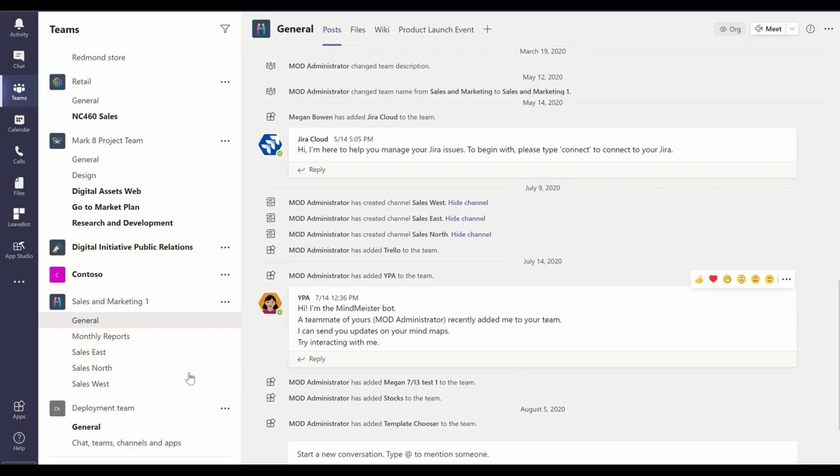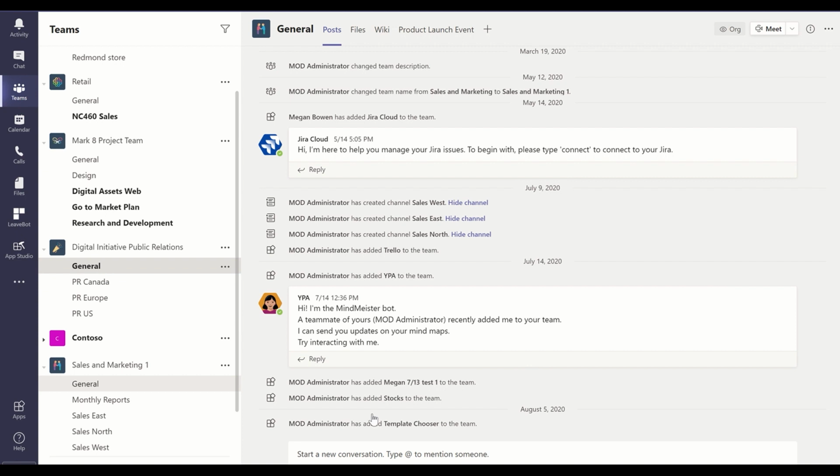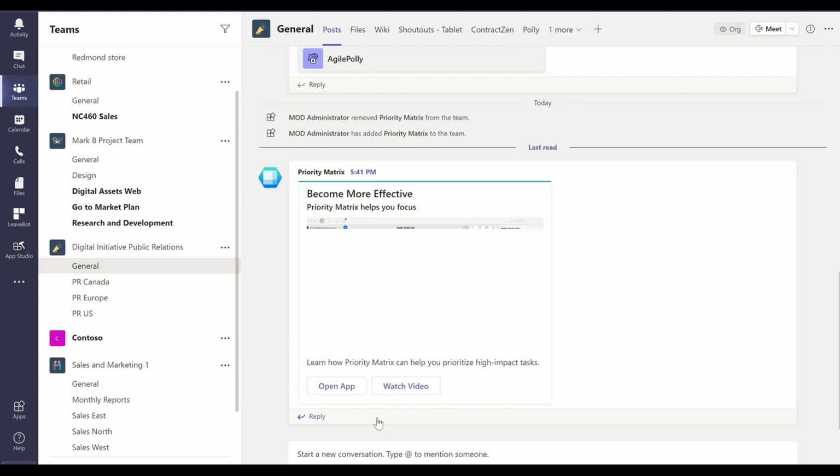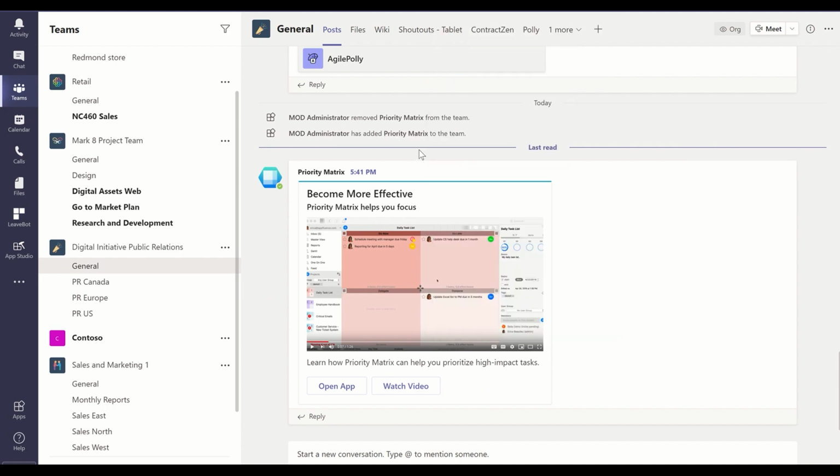And if we go to that particular team, here you can see the message that this particular app has been added, Priority Matrix app has been added to this particular team.